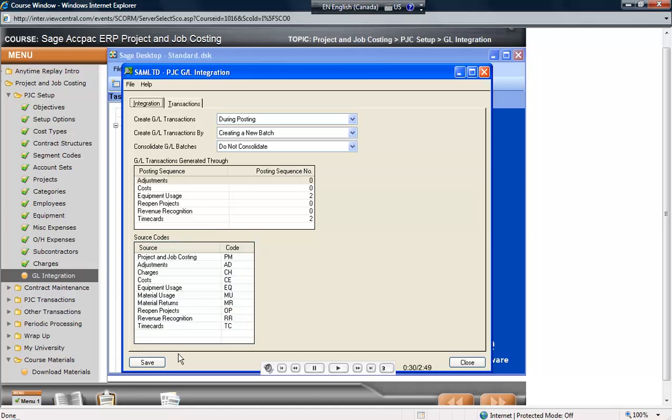These fields allow you to determine when the GL transactions are created, how the batches are created in GL, and what is sent to those batches. The first selection determines whether or not PJC sends transactions to the GL during the posting routine or later by selecting the Create GL Batch icon. Most companies find that they want transactions sent automatically. However, others like the control of deciding when transactions go to the GL.